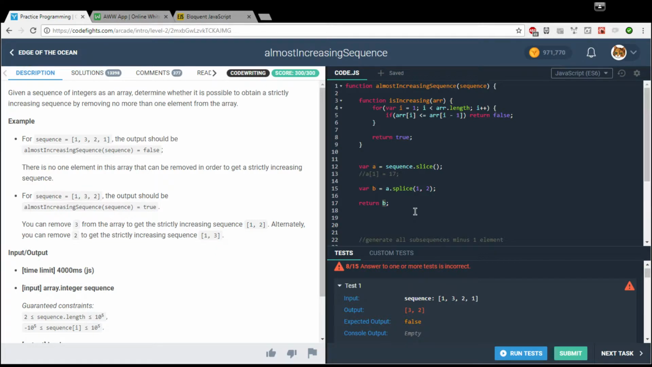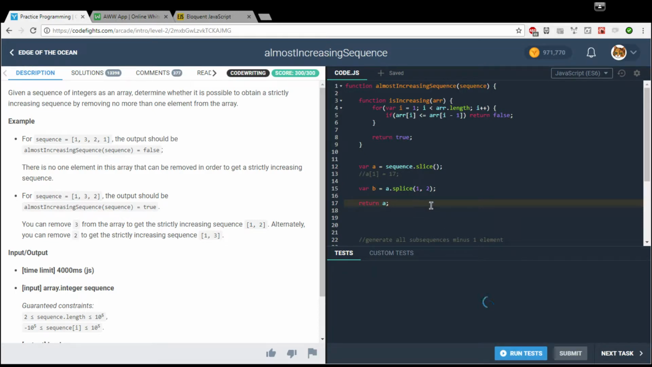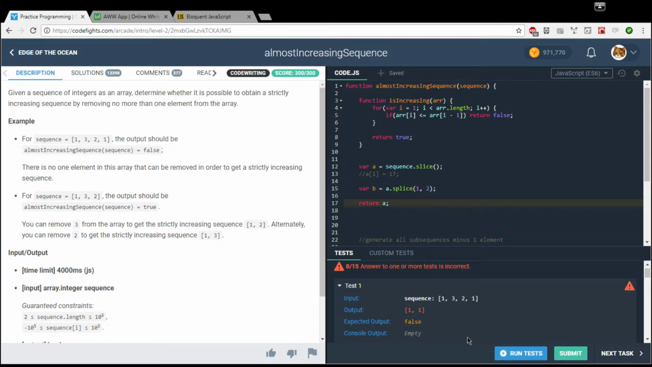So now I want to actually return a. And, well, it doesn't really seem like we've done anything to a, right? We said a is sequence.slice, so it should be the same as this, 1, 3, 2, 1. We're modifying b here, and now we're going to return a. So we should expect 1, 3, 2, 1, right? It should be just the same as what it started with. But this is weird. We're just getting 1, 1 instead. We're not getting the 3 and the 2. It's not a coincidence that the 3, 2 is exactly what we cut out with our splice.